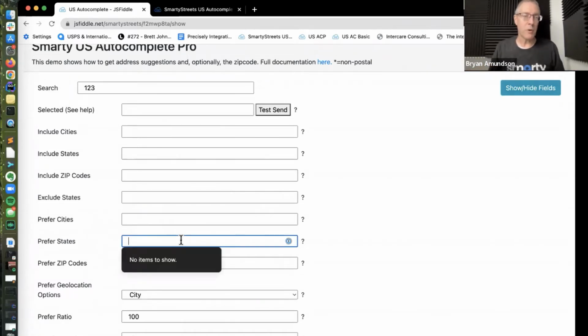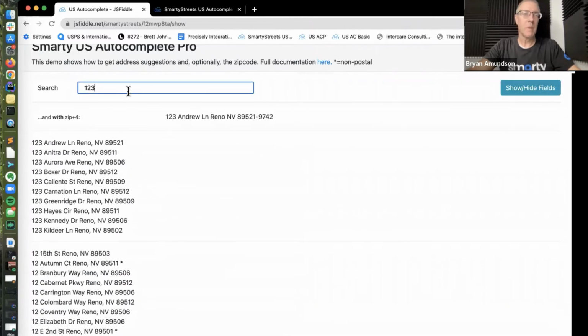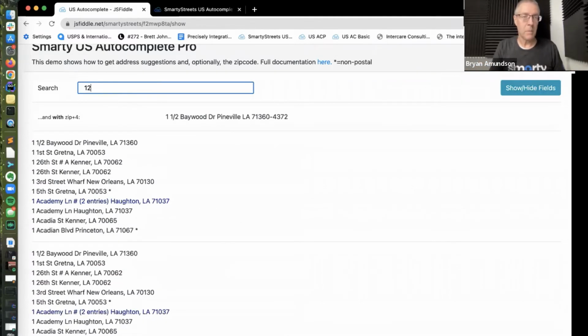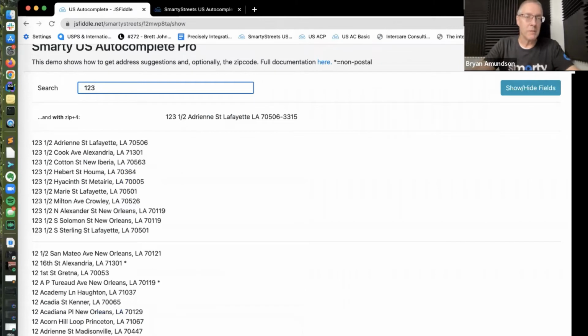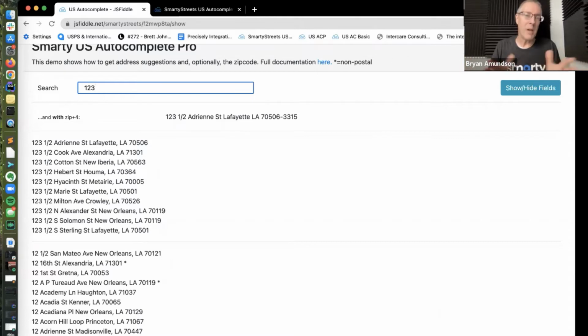If we want to prefer any city in Texas, or let's say Louisiana as well, now we can see that we've got Louisiana, but there's no Texas addresses yet. Again, we don't split them up and say you've got 5 preferred states. But if you narrow it down, then Texas addresses will start bubbling up to the top.